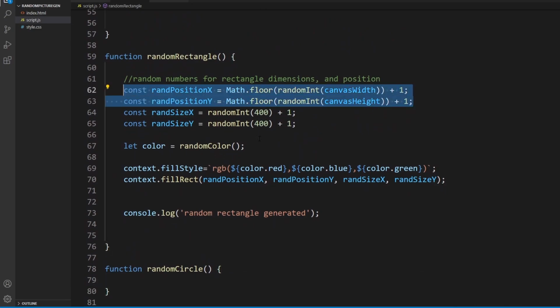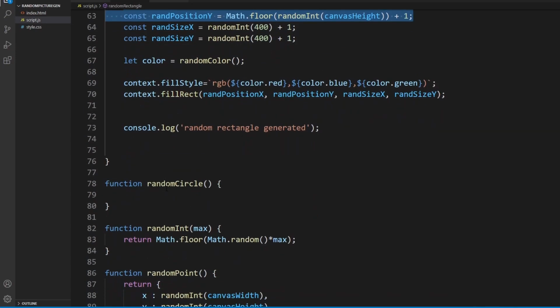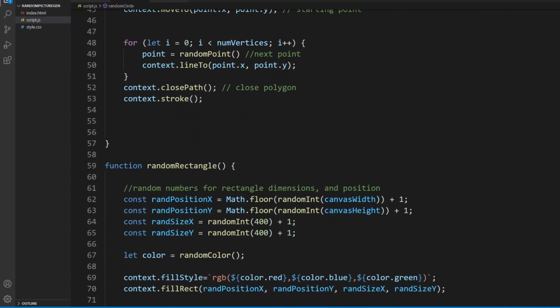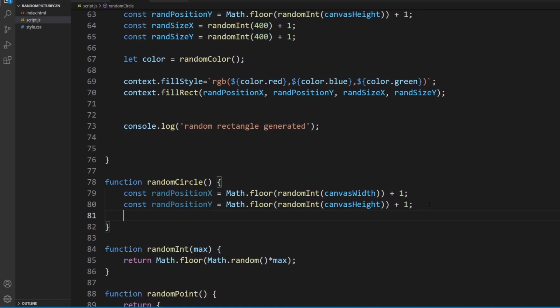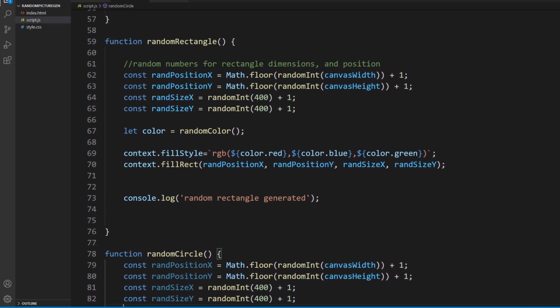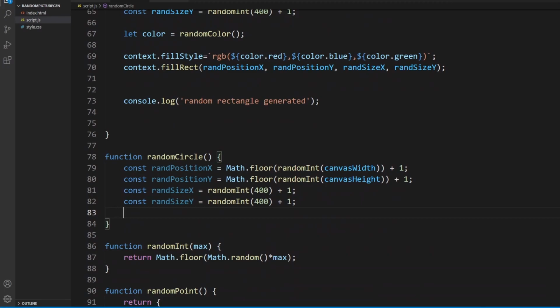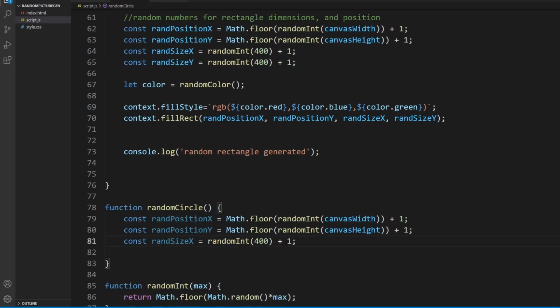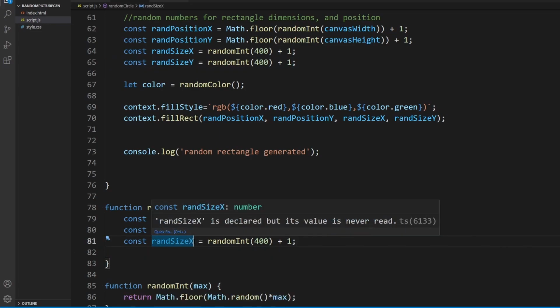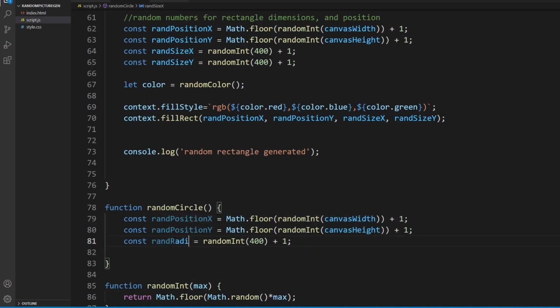Generate a random position x and y. Random size. By the way, I'm kind of repeating this line of code, because every time I generate a random rectangle or a random circle, I kind of generate a position and size. But actually, for the circle, I'll just need one size because it's going to be a radius. So yeah, from 0 to 400 pixels.